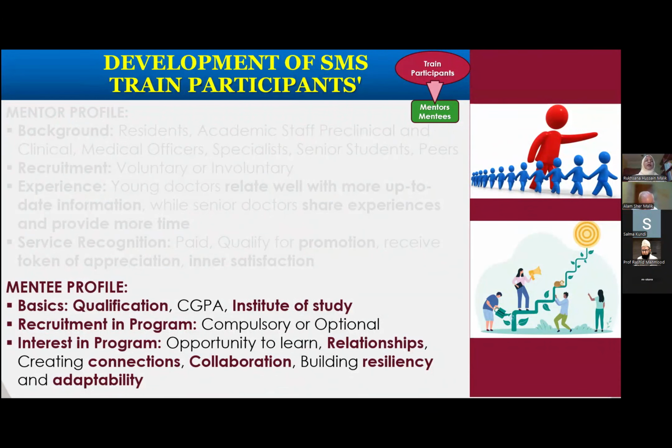The mentees' profile, the basic qualification, the CGPA, and the institute of study is very important for us to know so that we know the background of the students and how we can help. Recruitment in the program, whether it is compulsory or optional, it depends. Interest in the program is an opportunity to learn or to develop relationships or create connections, collaboration, etc. These are all factors which can be individualized or it can be delivered as a group.